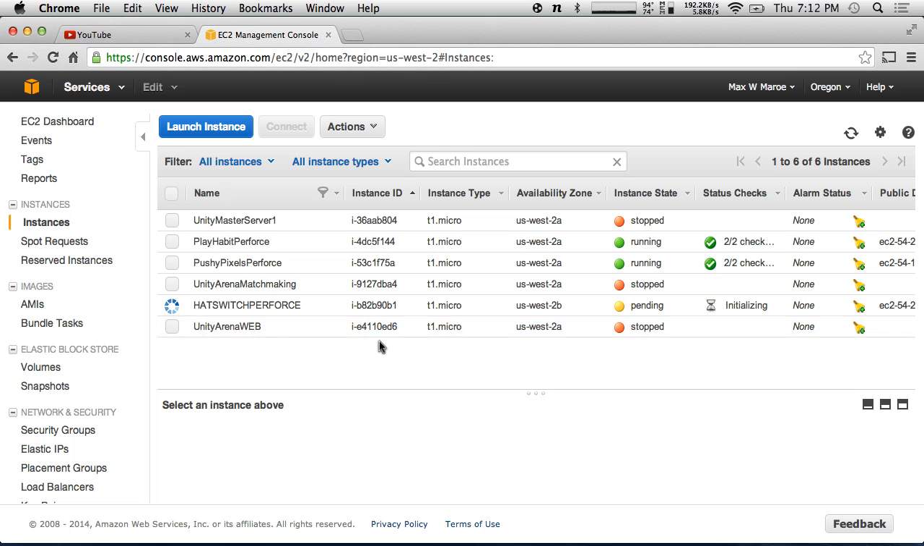So connecting into this on Mac OS and on Linux is actually really easy because Mac OS and Linux both have SSH built in and SCP built in. Windows, however, does not. So I'm going to switch over to Windows.